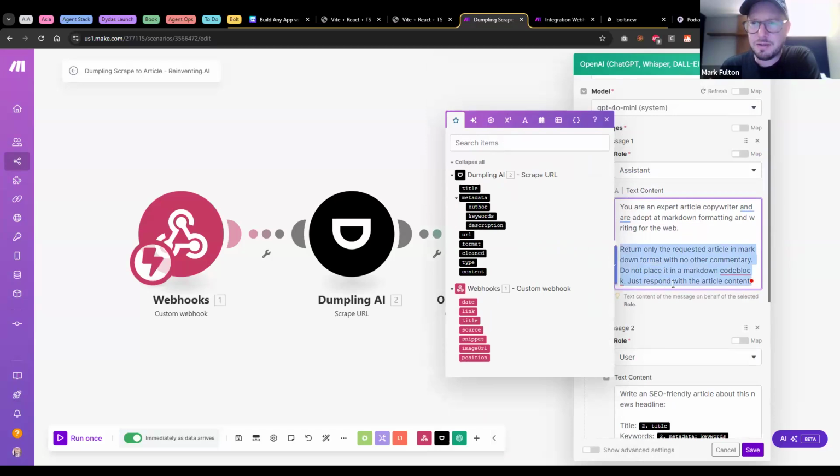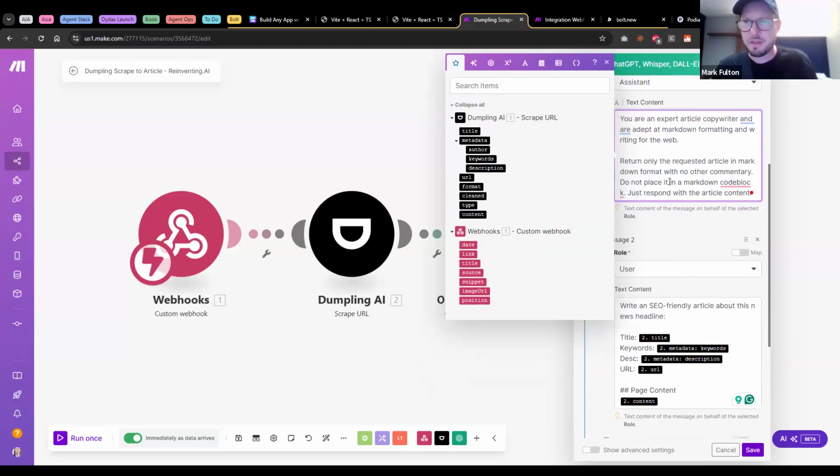Okay, I think this doesn't need to be here actually. I'm not sure why I'm asking it to respond. Okay. Return only the requested article in Markdown format with no other commentary. Oh, okay. I see. I was thinking of the other. Yeah, we're writing an article and we're returning it in Markdown format. Okay, I got it now. So basically, this is a system prompt to tell it to write the article, return it in Markdown format. Do not place it in a Markdown code block. Just respond with the article alone.